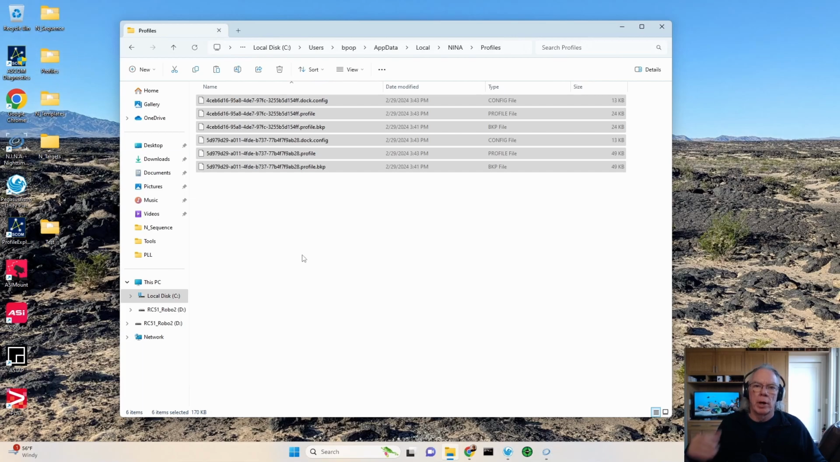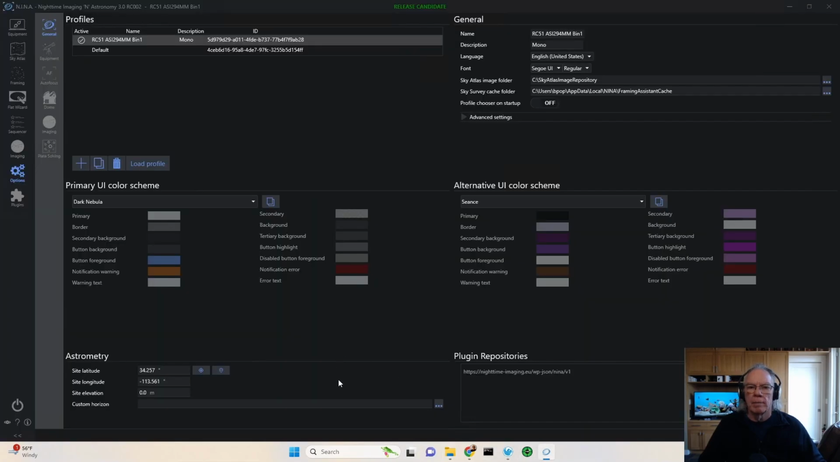So every time I upgrade my version of N.I.N.A, I make sure I back up the profiles. So that's where you'll find it, in your users, username, app data, local, N.I.N.A, and profiles. And when you do that, you can sleep a little bit easier at night. So if you tend to roll forward on your version of N.I.N.A and anything goes wrong, you'll have your profiles.